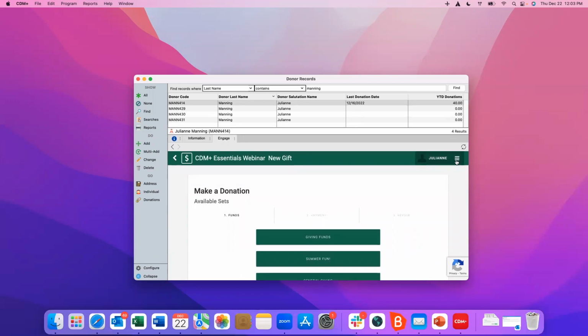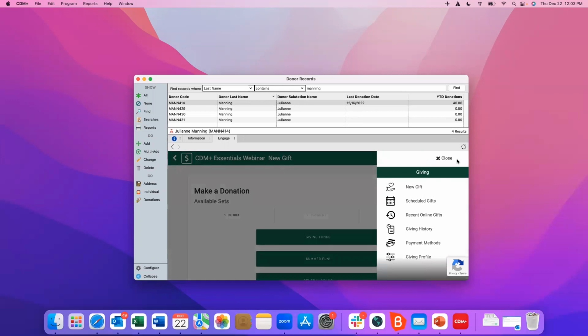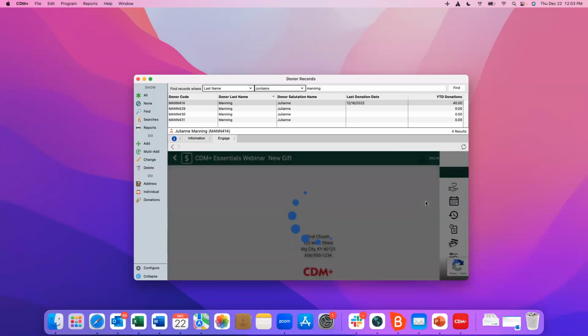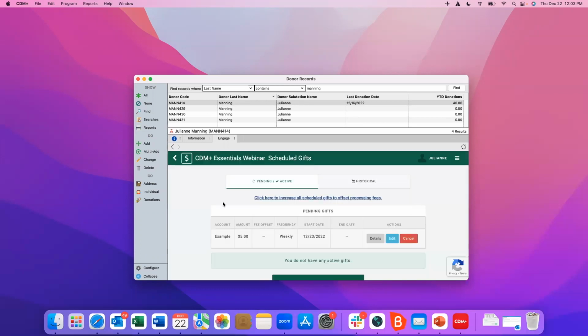On the right-hand side, simply click on this menu button, and you're able to schedule a new gift on the donor's behalf. If you click on Scheduled Gifts here, you can see any existing scheduled gifts, and this is where you can edit that recurring donation or cancel if need be, and of course see some more details about that recurring donation for that donor.